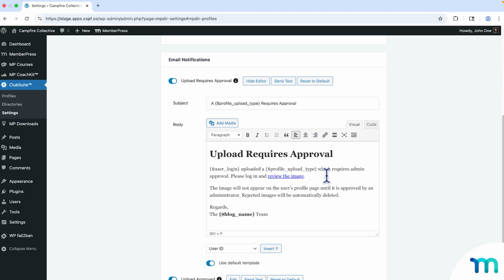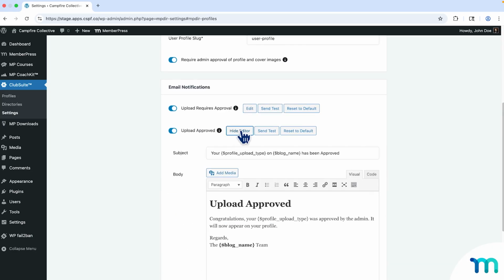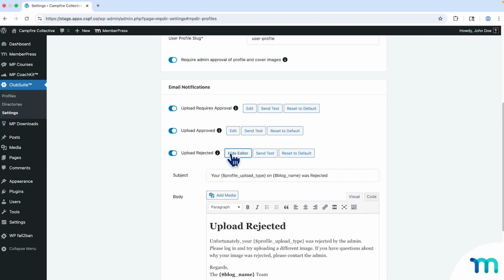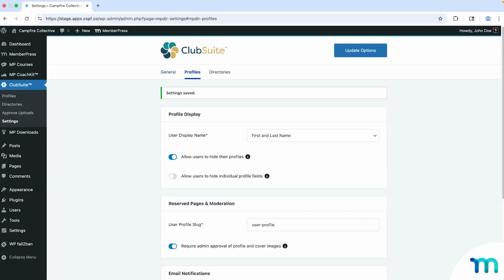So you can see this email sent to you as the admin gives you a handy link to go right to review and approve this particular image. The next two you can edit as well, but upload approved sends an email to the user when their image is approved by the admin, and upload rejected sends an email to the user when their image is rejected by the admin. So if you make any changes to any of the settings or modify any of these emails, just be sure to click Update Options to save any of those changes.